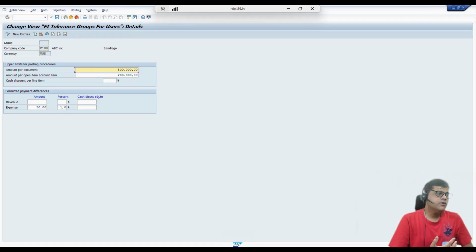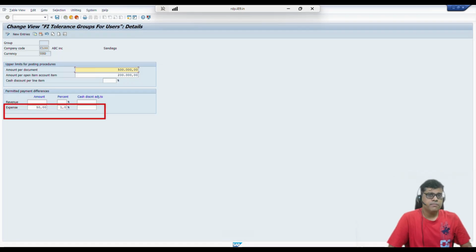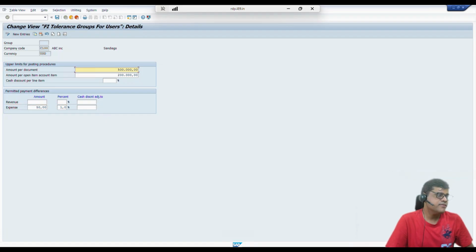So I am only authorized to make a payment. I can go for a collection up to this setting, that means $50 or 1%. 50 is a bit higher amount, because normally the rounding difference should not be adjusted with $50. But as per the settings, this is applicable. So once you configure this part, then automatically once you post it, it will be there.